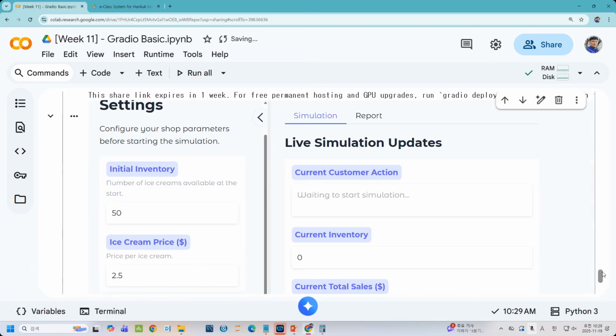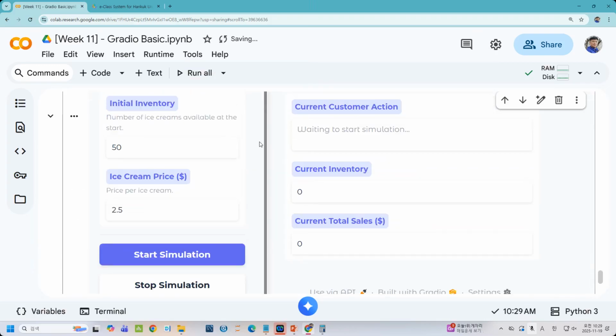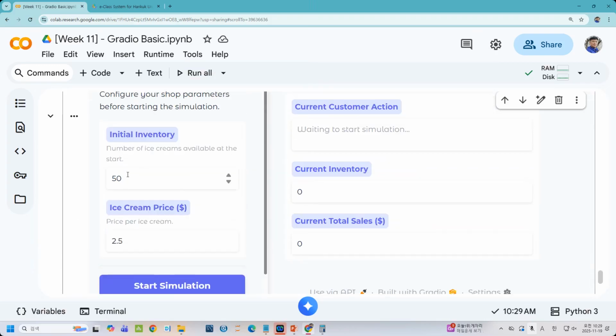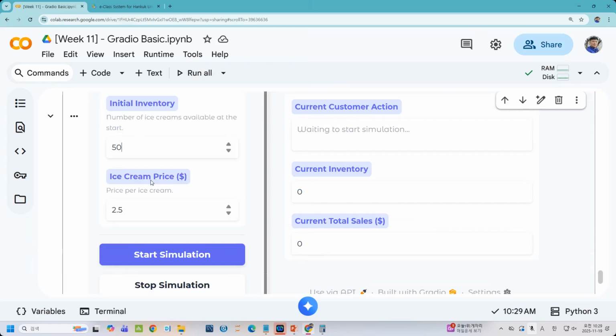Now 50. Okay, so I set up the number as 50, and then let's suppose the ice cream price is 2.5. And if you still remember, if you buy one, the original price is 2.5. If you buy two, yeah, you can get discount. If you buy three, yeah, you can get more discount. So yeah, this is just a kind of simulation.